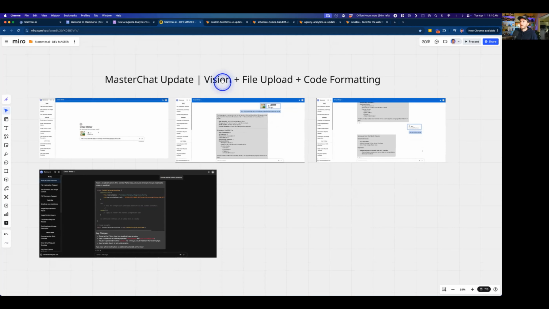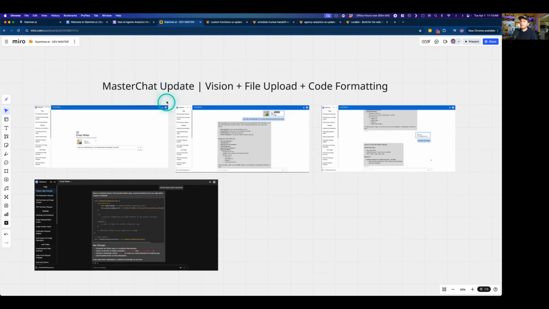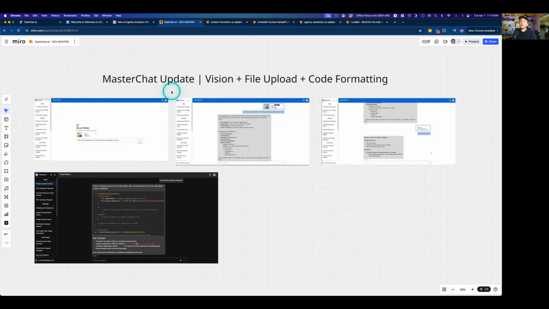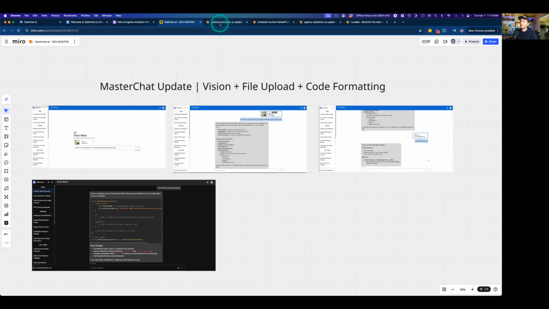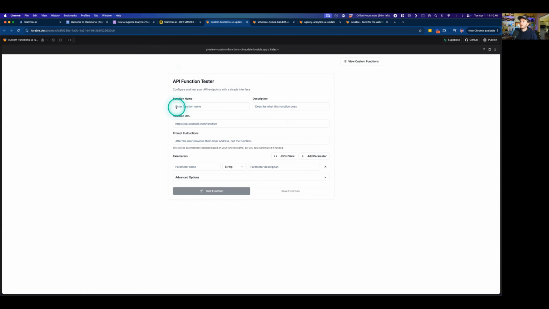So this Master Chat update with vision, file upload and code formatting should be out next week with another myriad of updates and things. And of course, we'll have a full blog post and changelog update that goes out with that as well. One of those items is going to be an update to the custom functions builder.